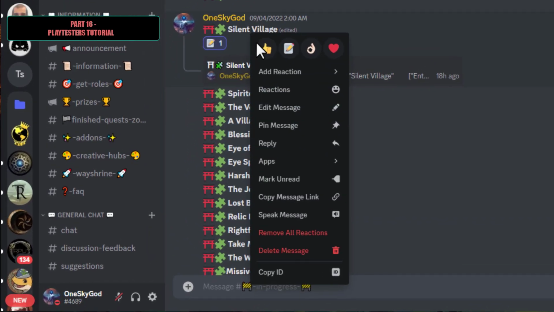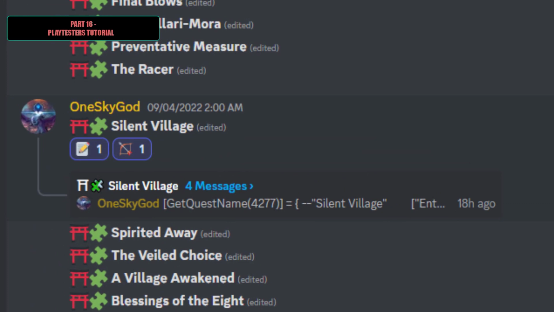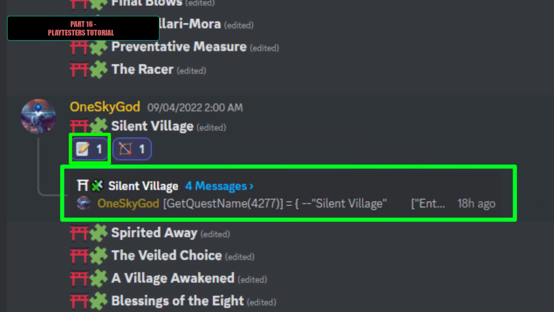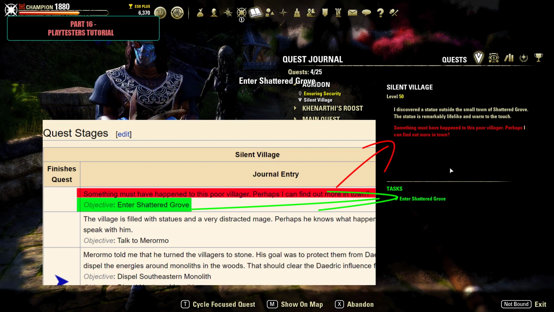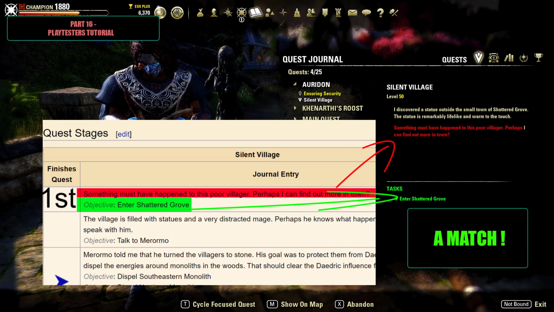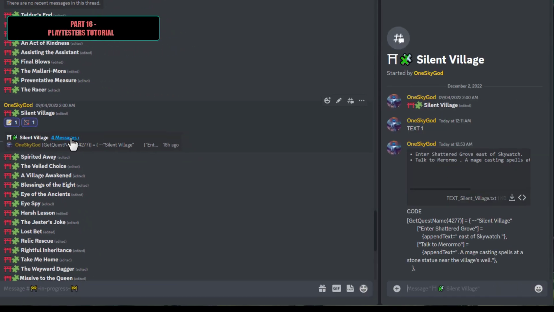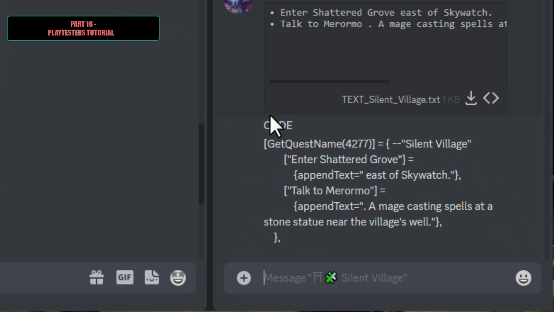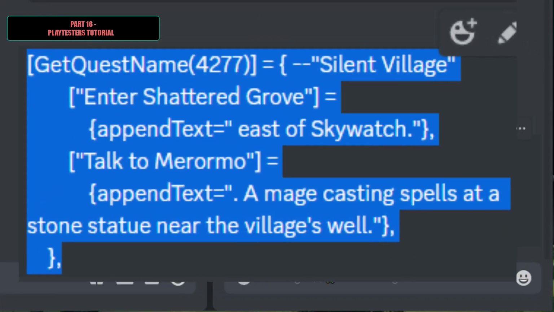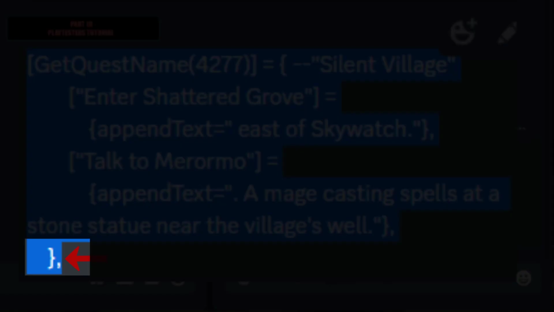Playtester's tutorial. After reacting with the bow and arrow on a quest that has the pencil and a started thread in Discord, we go in-game and we confirm that we have started this quest and are on the first journal entry. Then we go back to Discord in the started thread and we copy the code. The code we need to copy always starts with a bracket that looks like this and ends with this bracket and a comma after it.